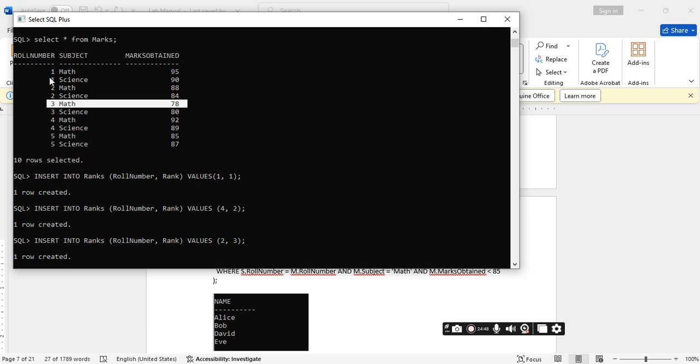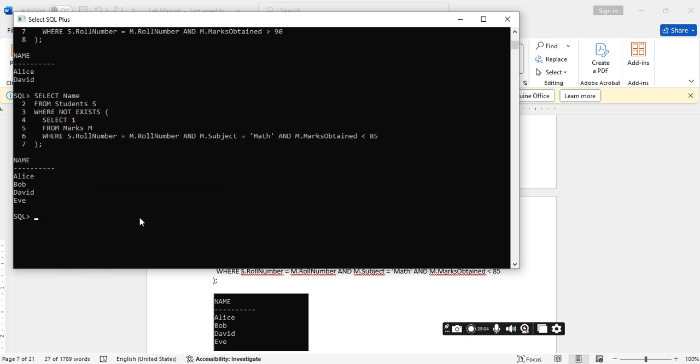So what is the roll number? 3. Subject name math and marks obtained is less than 72. Roll number 3. So roll number 3 is existing. So except roll number 3, all the selected student names will be displayed here, because the others do not exist.